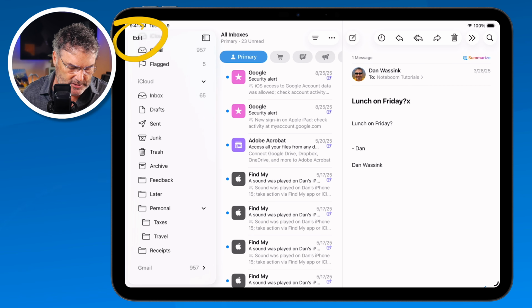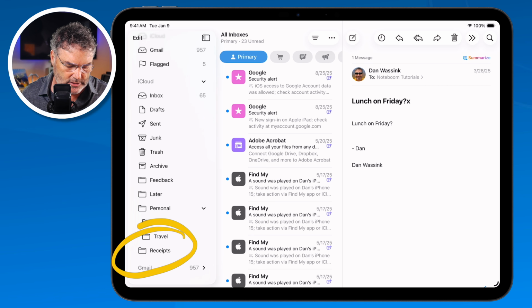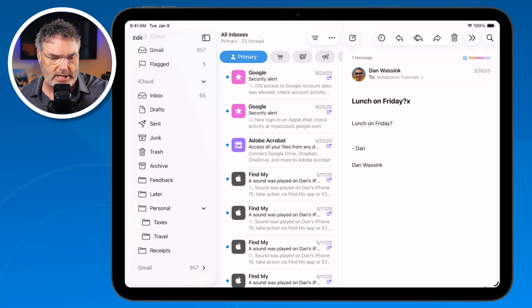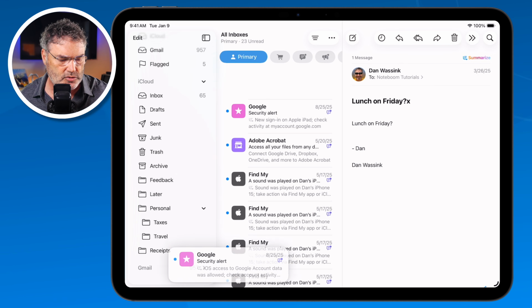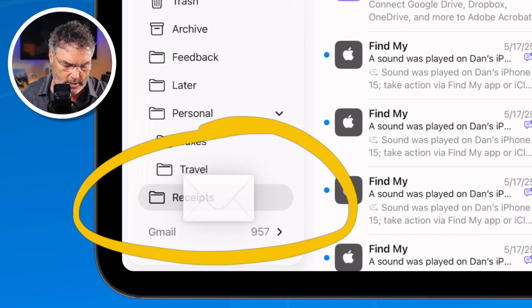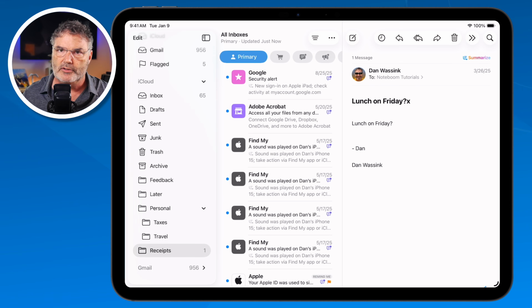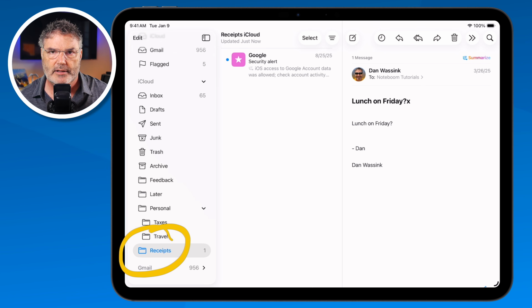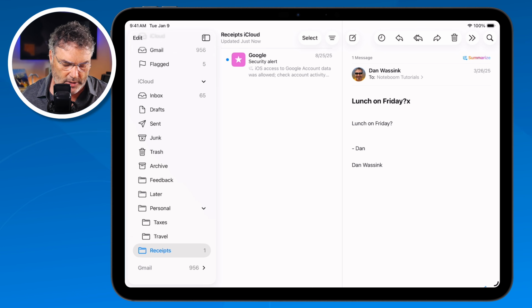Basically, if you have easy access to your folder here, I have receipts here, and let's say that this is a receipt. All I do is just tap and hold, and I drag it into that folder, or on top of that folder. You're going to see it turns gray here. And then when I let go, it's going to move that email into that mailbox. So now when I tap on Receipts, we're going to see that email is in there. So that's one way of doing it. We just use drag and drop. Pretty simple.